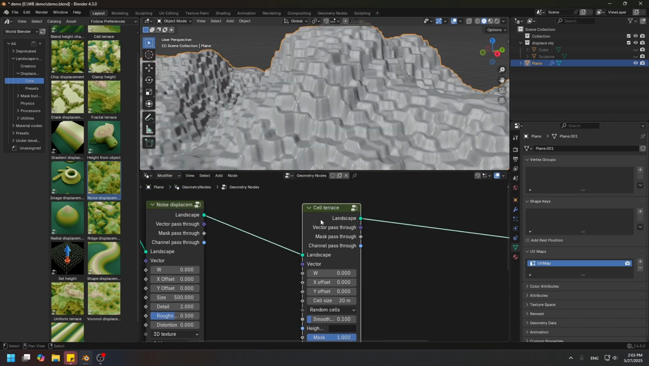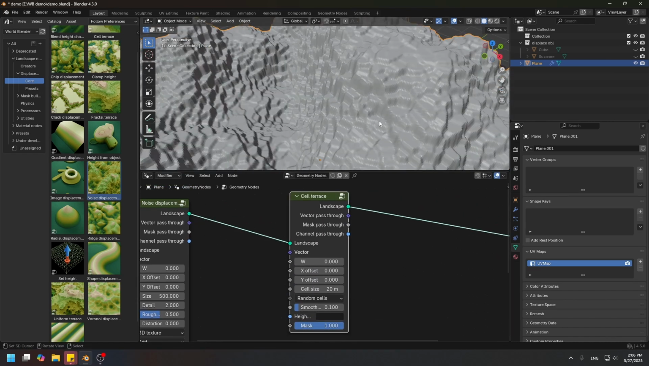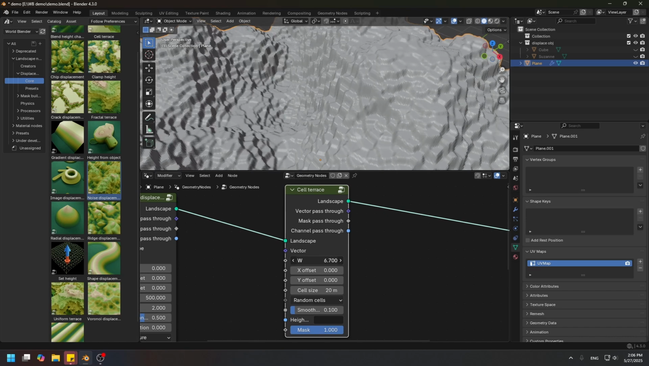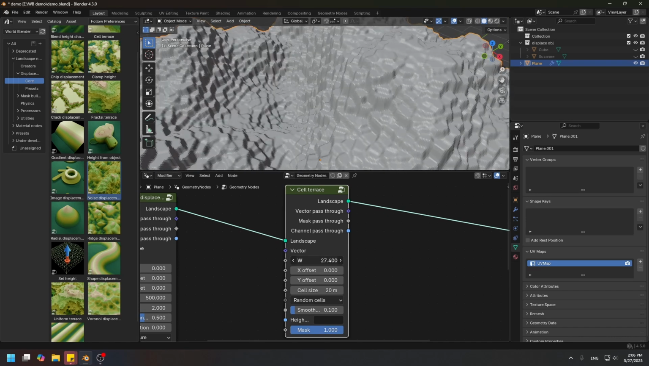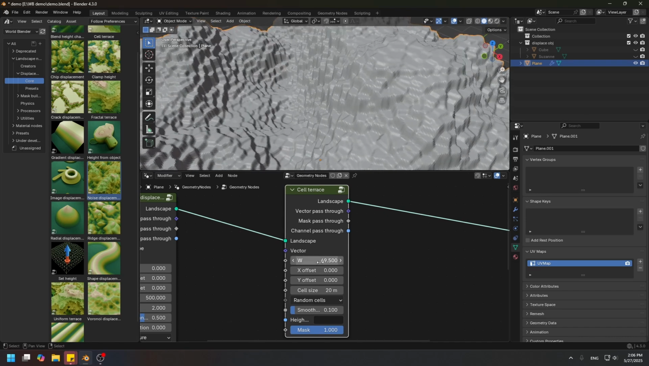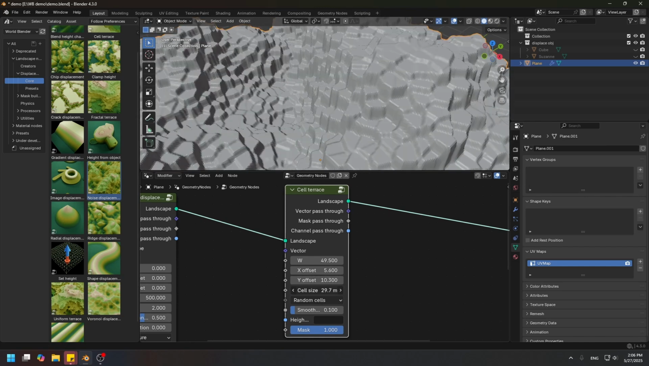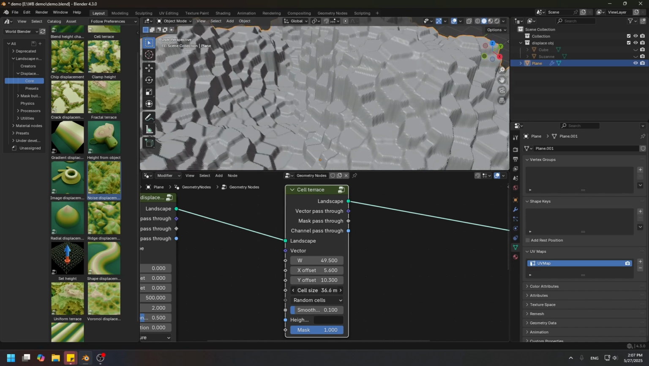And finally, we have the cell terrace. This terrace node will cut the landscape into small cells with different height levels. And you can control the cells using these parameters. The W parameter will change the randomness of the cells, and these two will move the cells in the X or Y direction. And we have the cell size here.